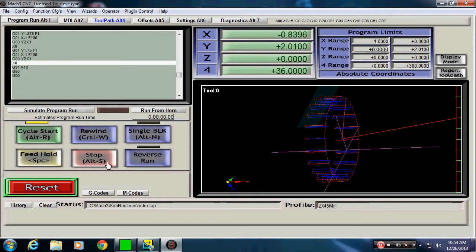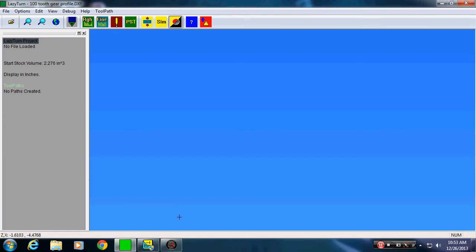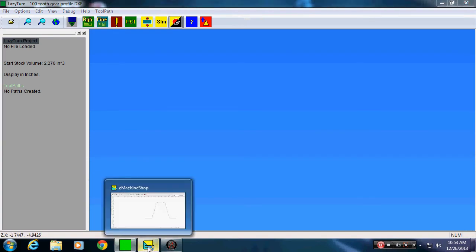So I'm going to go ahead and shut this down and show you how the profile would actually be cut. First thing, I'm sorry, I'm jumping ahead of myself here.